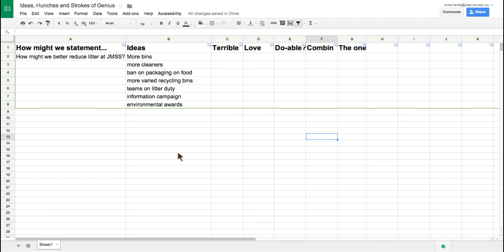With your 100 ideas in 10 minutes, you're then going to go through them and discuss them together, and you're going to use the codes Y or N. So if you think that having more bins is a terrible idea, you're going to say yes. If you're thinking having more cleaners is a terrible idea, which I do, you're going to say yes. Ban packaging on food is an interesting idea. It's not terrible, so I'm going to say no, it's not terrible.